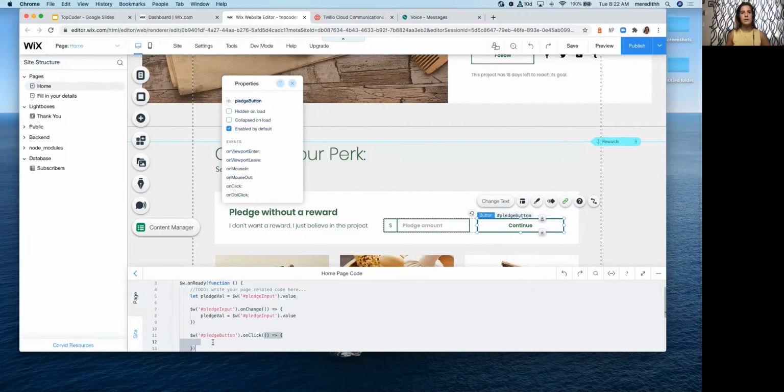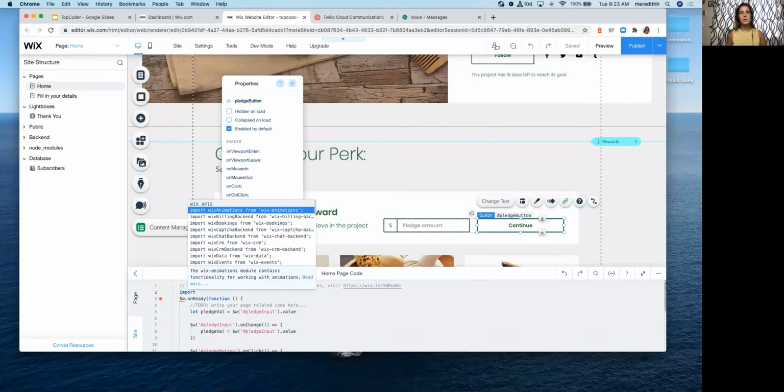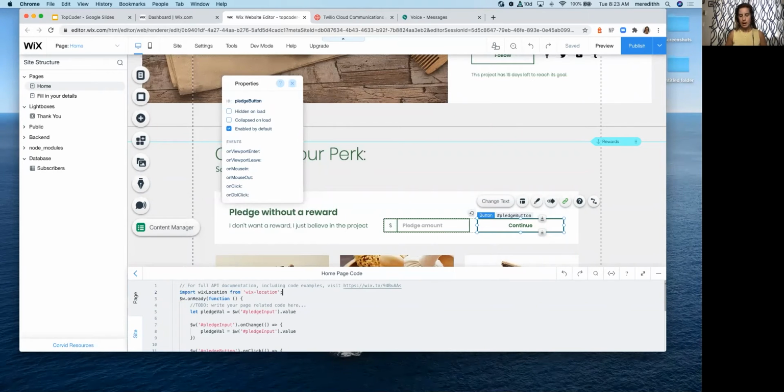And in this onClick event, I want to actually navigate to a new page. So to navigate to a new page and pass values when doing it, I'm going to need to use the Wix location API. So I'm going to need to import that. So at the top of my code, I'm going to go ahead and start importing. I have a nice auto-completed list here. I can't spell to save my life, so I'm just going to go ahead and search for Wix location in this list. And once I find it, hit enter. And now I have imported the Wix location API into my application, so I can start working with it.